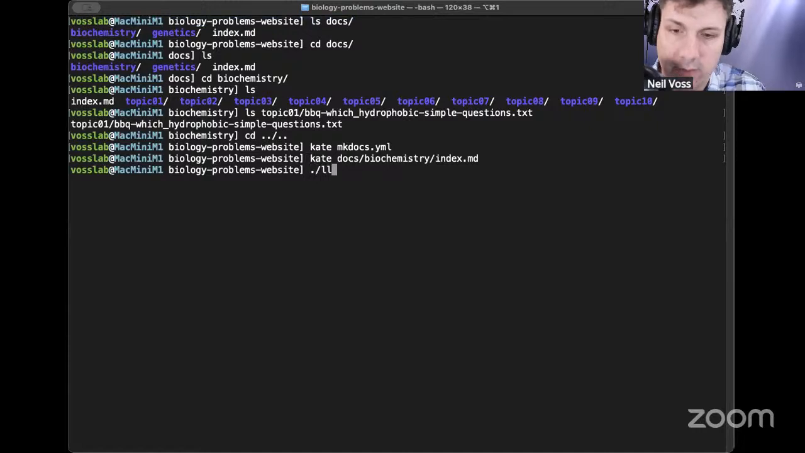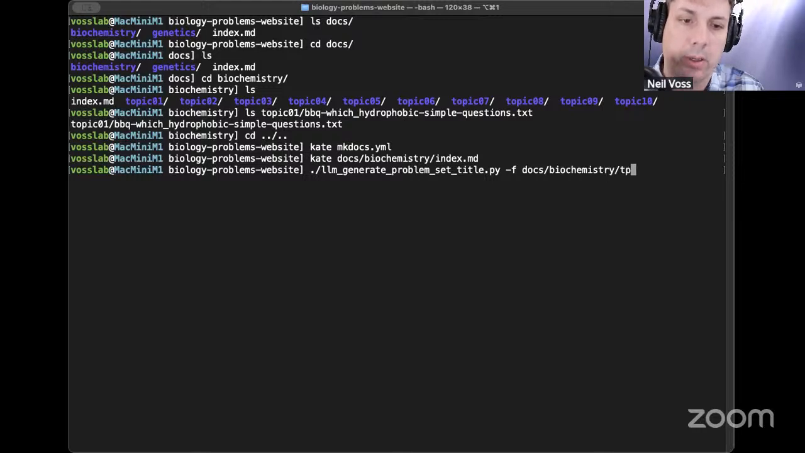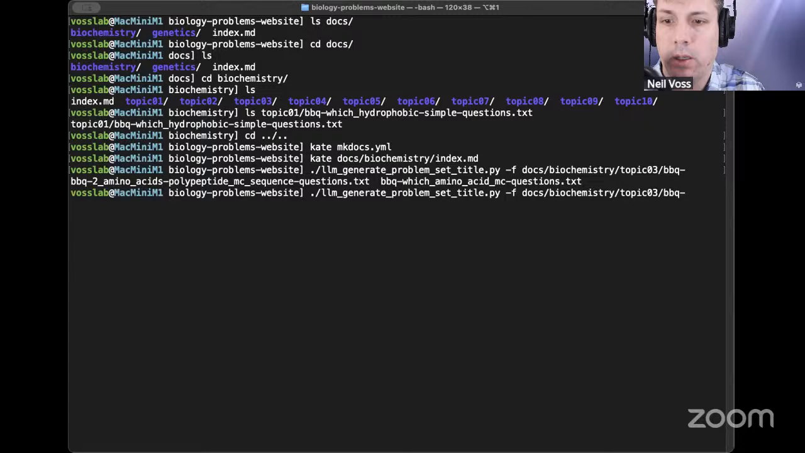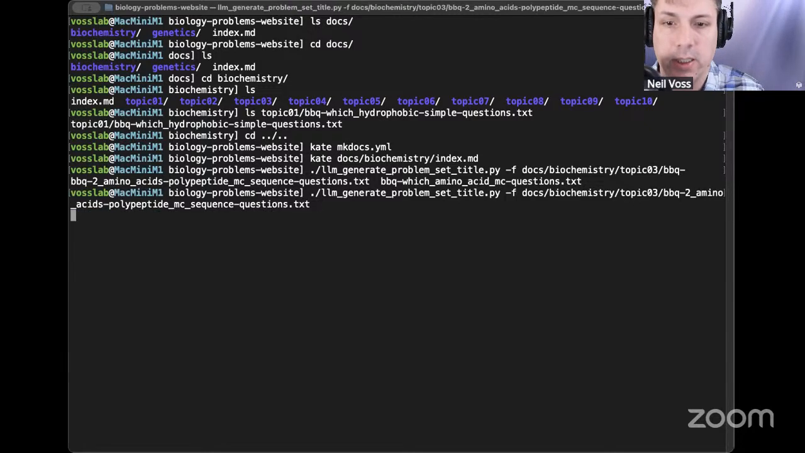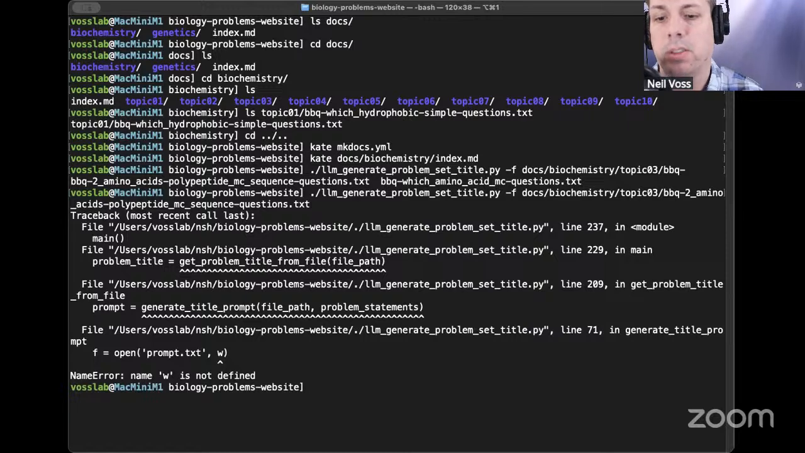All right, so I have the LLM generate thing. I need to give it a file, so I'll pull in docs, biochemistry, topic 03, and then give it a barbecue file, two amino acids question. And so then it runs. Oops, I've got to put the W in quotes, my bad.